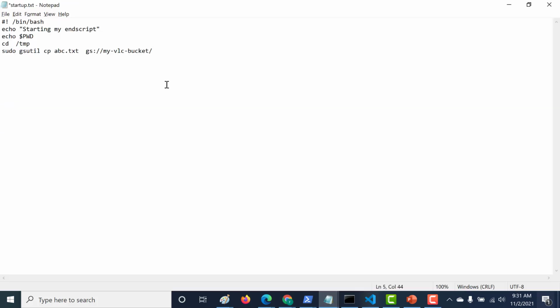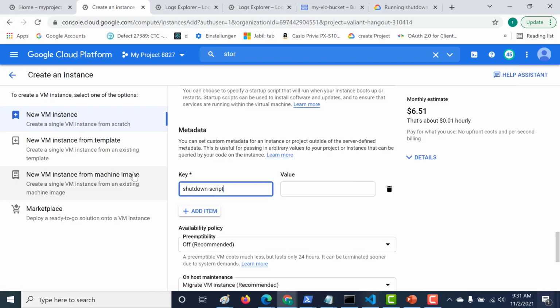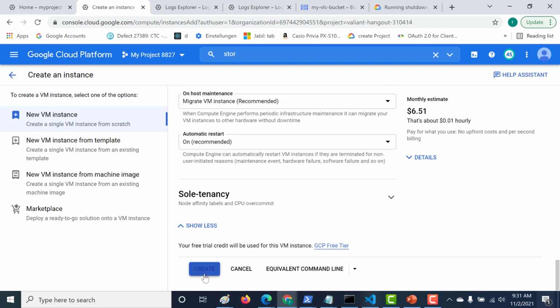Our script is going to be very straightforward. I'll just copy this. What it's going to do is copy a file into a particular bucket, and the name of the bucket is my VLC bucket. There is a bucket present by this name, and I'm just going to copy this particular file, which is going to be present in the temp directory. So let's copy this, paste it here, and create our instance.